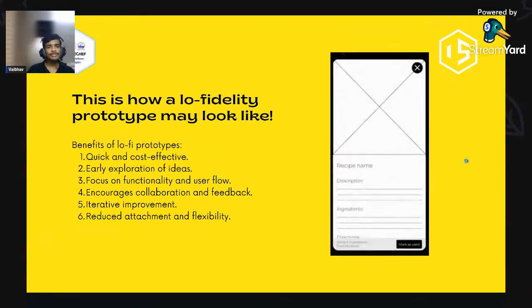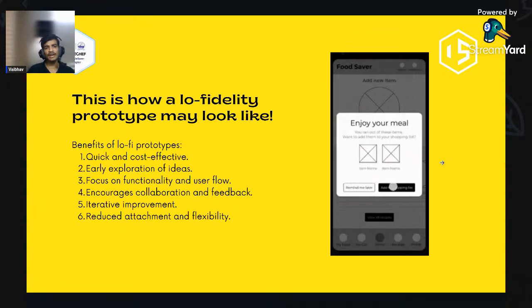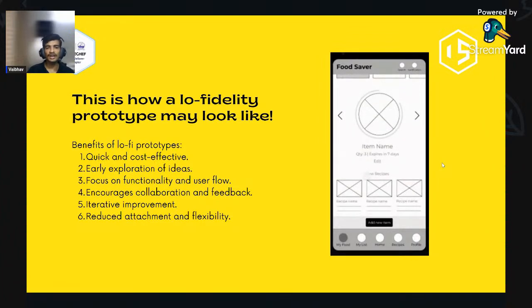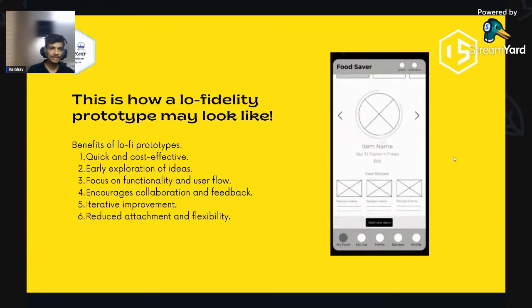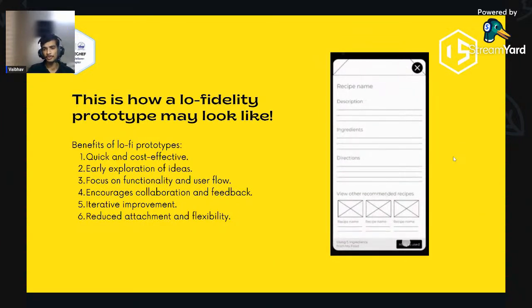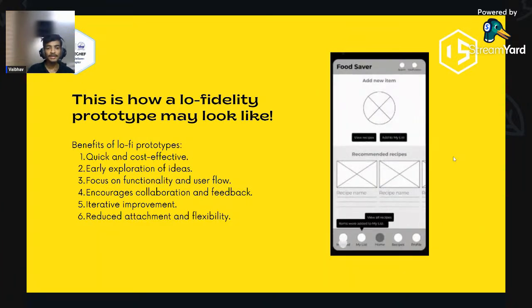So what are the benefits of a low fidelity prototype? A low fidelity prototype is very quick and cost efficient. It also explores the idea in the early stages, focuses on the functionality and the user flow, as you can see on the right side of the screen, and encourages collaboration and feedback and iterative improvements. Like, you iterate on this low fidelity prototype to get to the best app possible, reduce attachment, and increase flexibility.